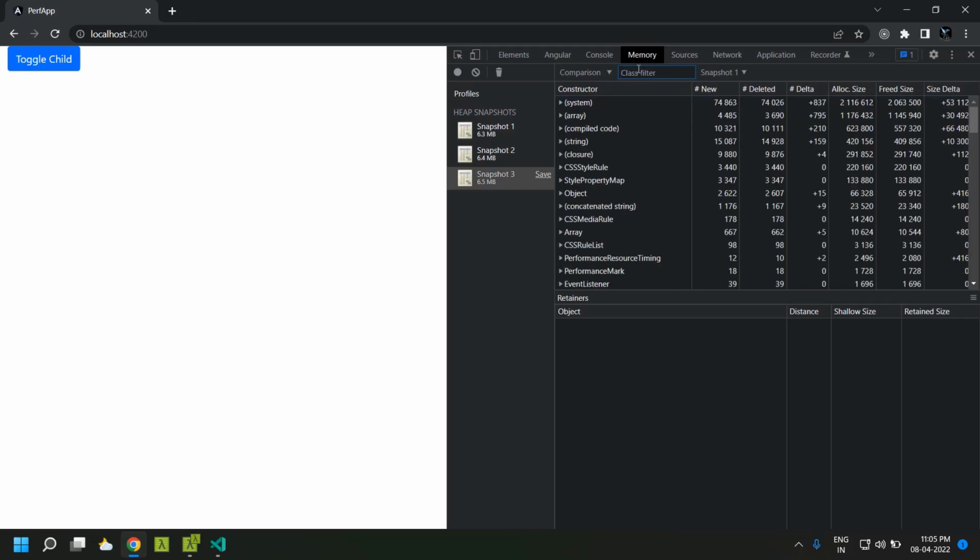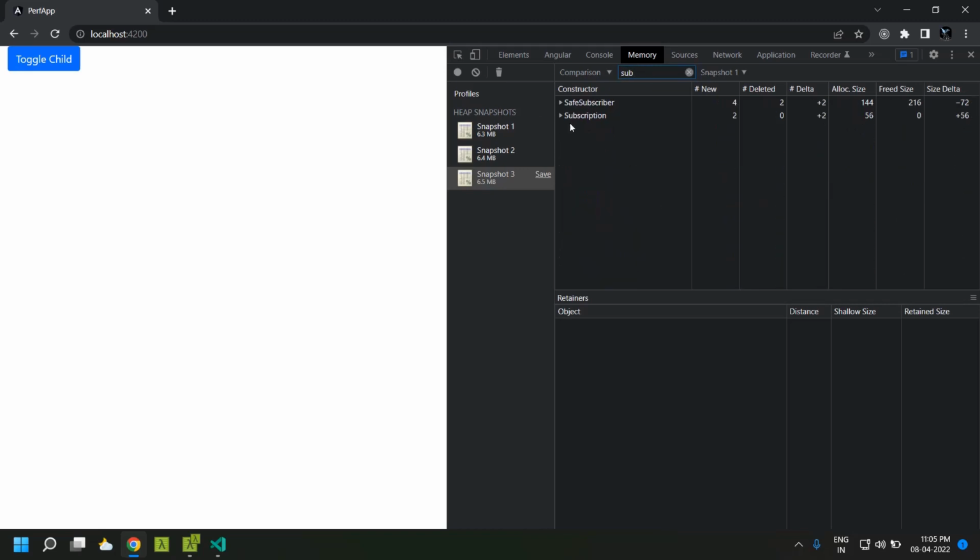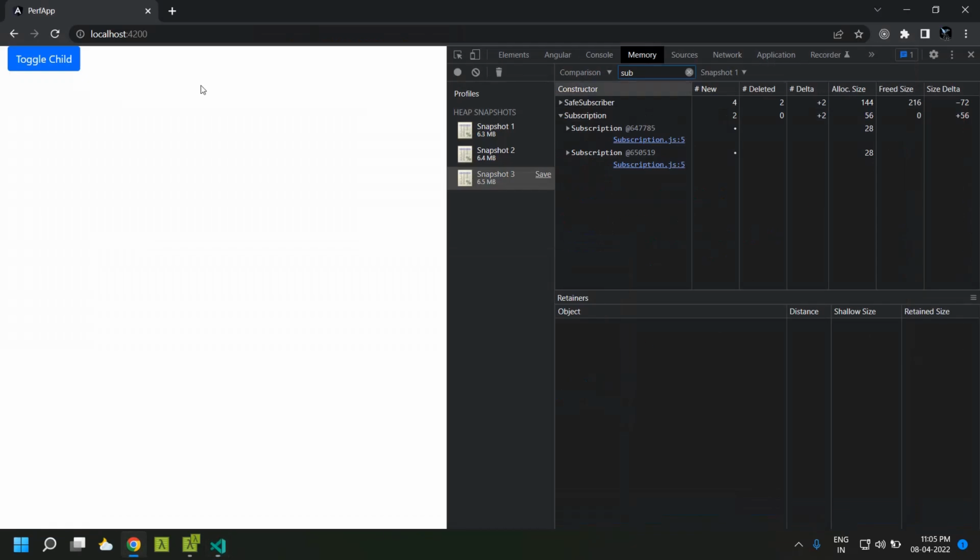Also here you can check for the subscription. Here again you can see that there are 2 active subscriptions within the memory, even though our component is not there in the view. So ideally, in case it was there in the view, there would have been 3 subscriptions.